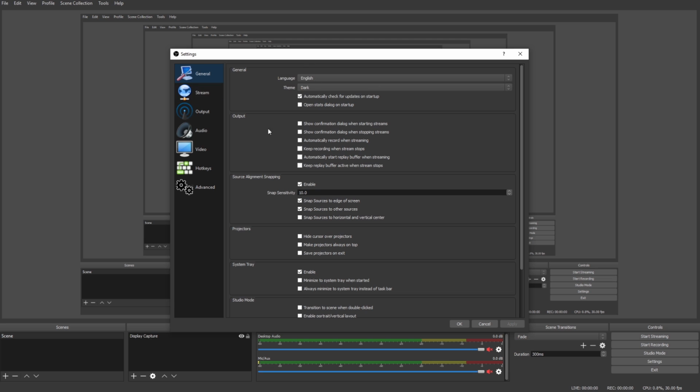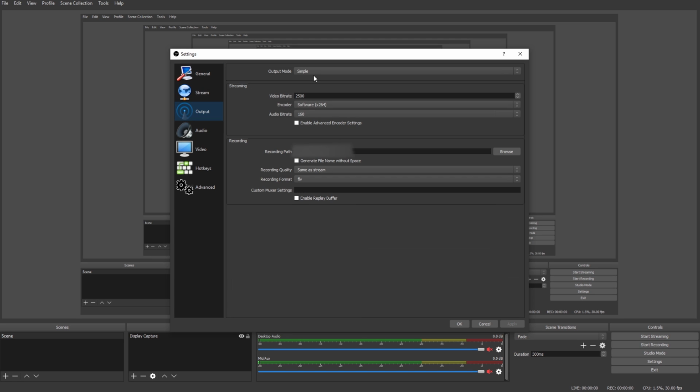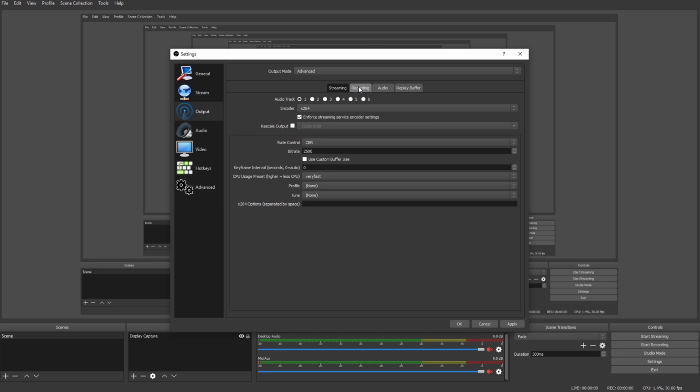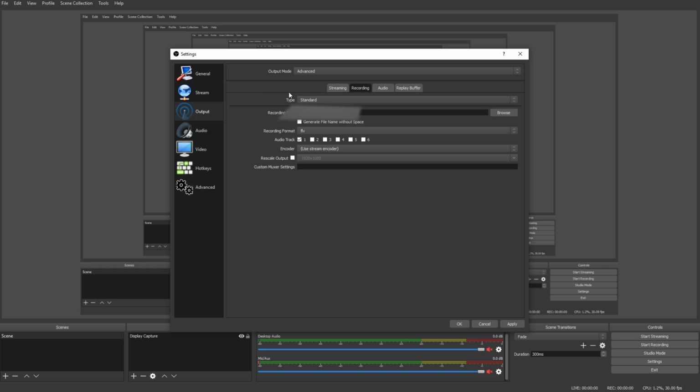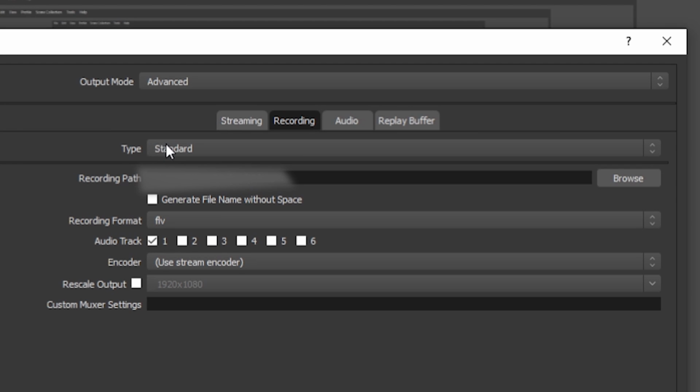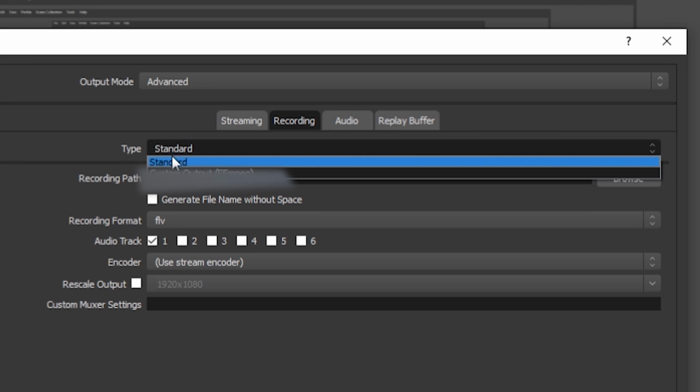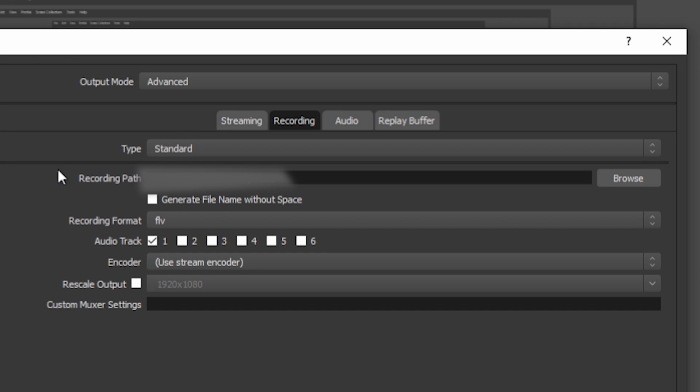So once you have this up, just click output, then click output mode, and it's going to say simple. You're going to want to click advanced. Now click recording, because we're not going to be doing streaming in this video. And this right here is the recording settings that you're going to want to change. So let's go through each one. First of all, type: you don't want to mess with type, just leave it at standard. Recording path: you want to change that to wherever you want your videos to go.